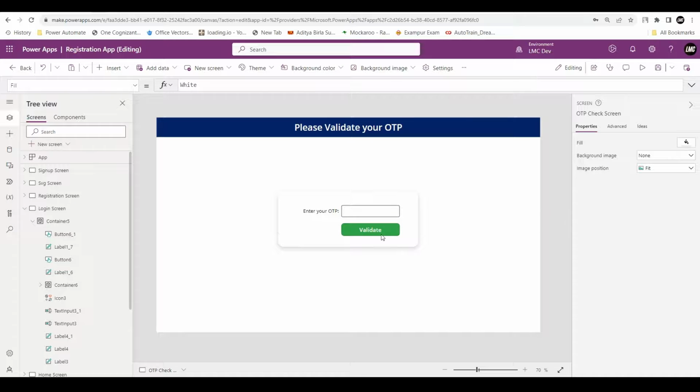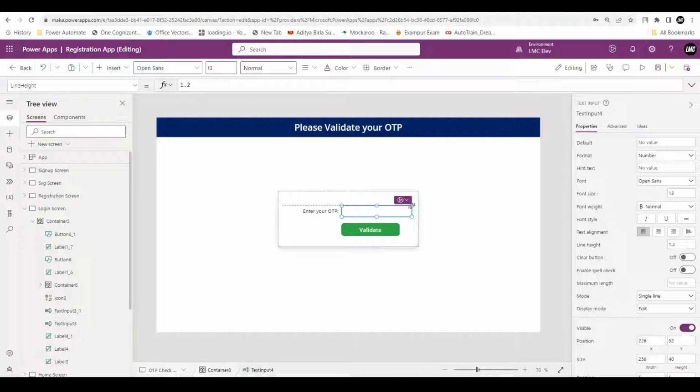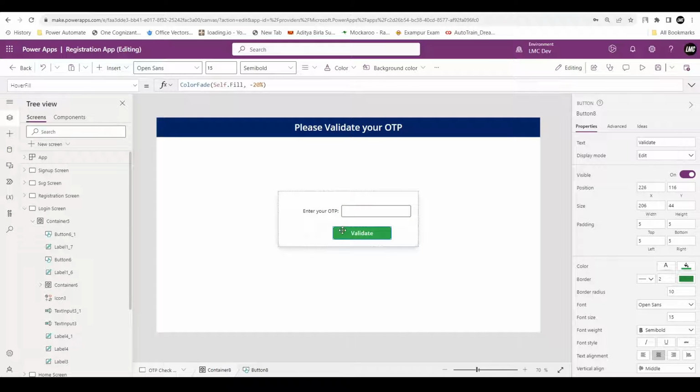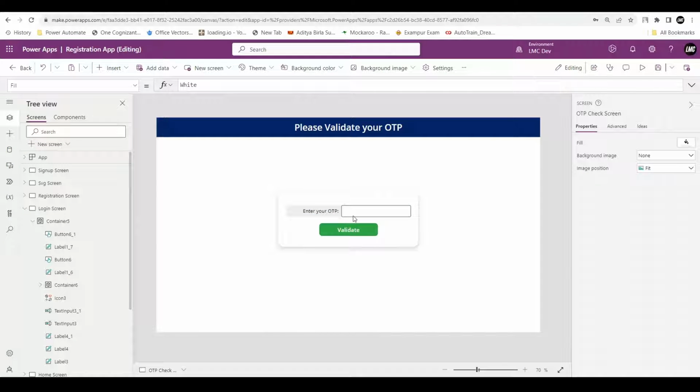UI is totally up to us. UI is in our hands, so we can make it more beautiful. But for now, let us keep it like this, and let me give a little bit of gray color to this. So yeah, this looks fine to me.